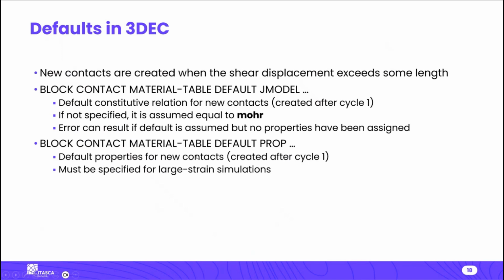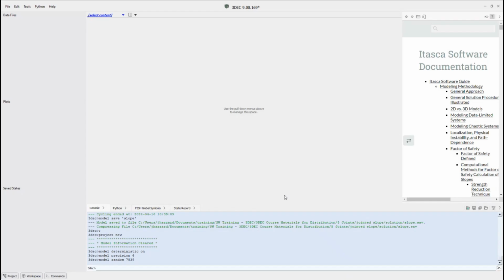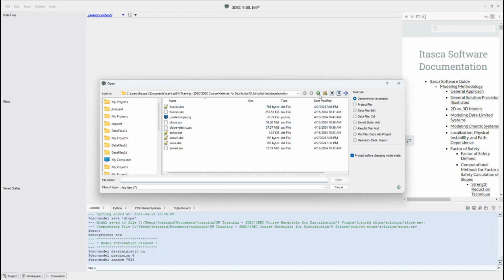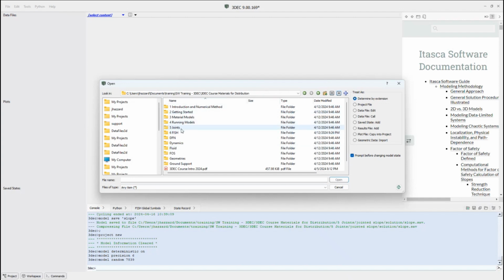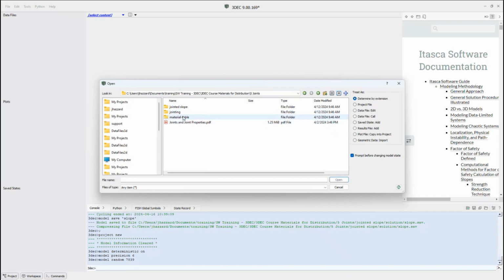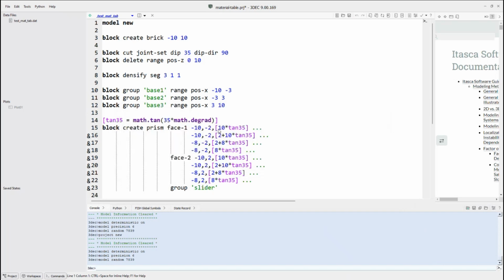All right, so let's exit out of here and just look at an example of how this works. So I've got 3DEC open here already. I'm going to open an existing project. I've given this to you in the materials that you've downloaded. So if you have the course materials, if you look in the joints directory, there's a subdirectory called material table. And there's a project there, material table.project.